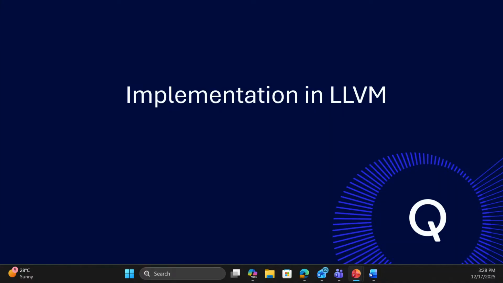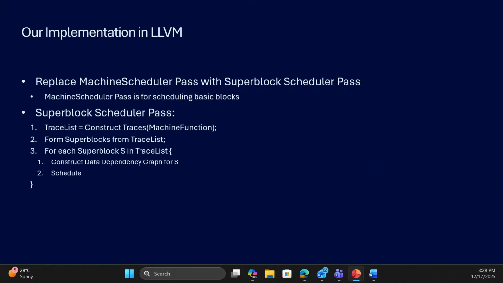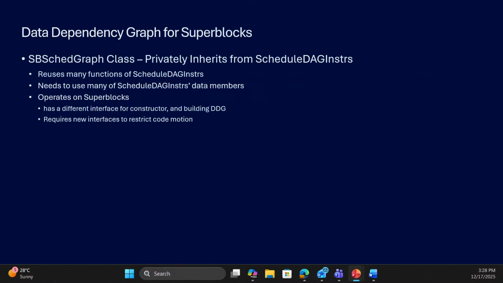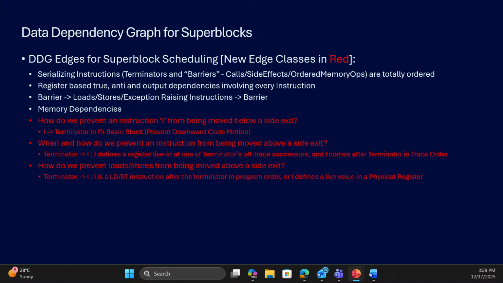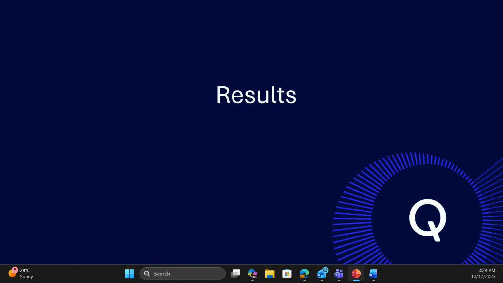So I think we can take a break now. We'll come back after the break. Post this break, we'll give an idea of how this was implemented in LLVM. Then we'll share the results, and then we will have a hands-on session where you will work on a problem. Okay, thank you.